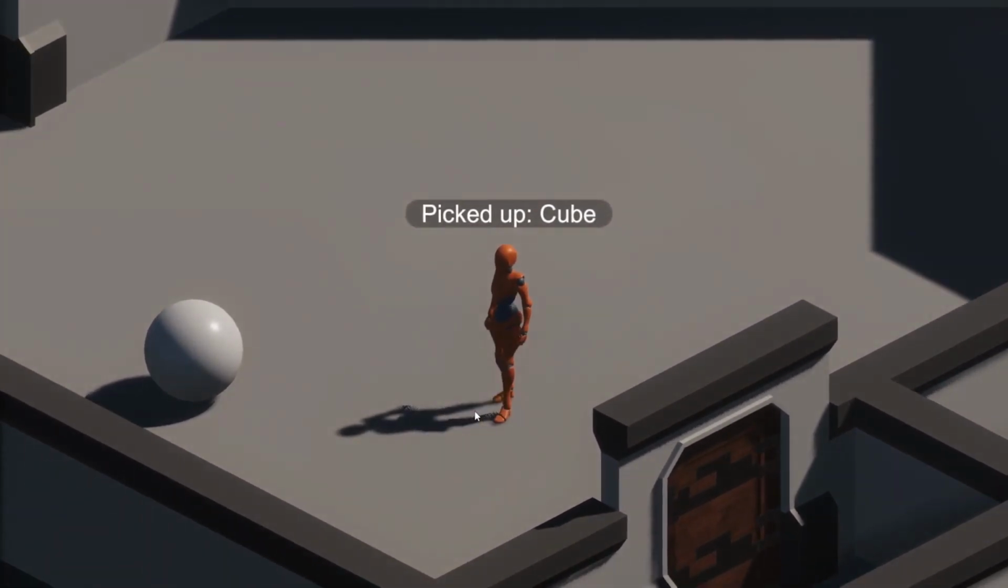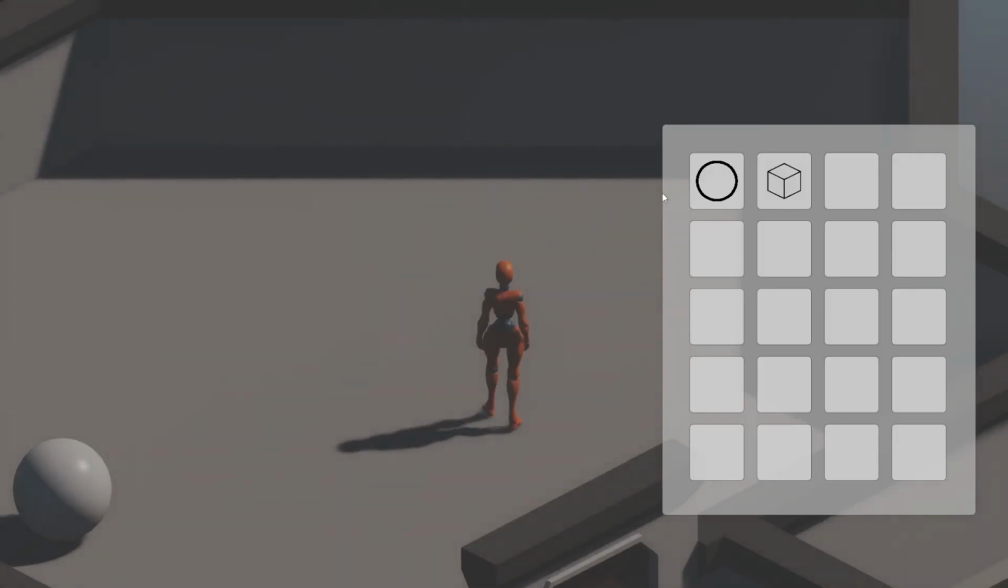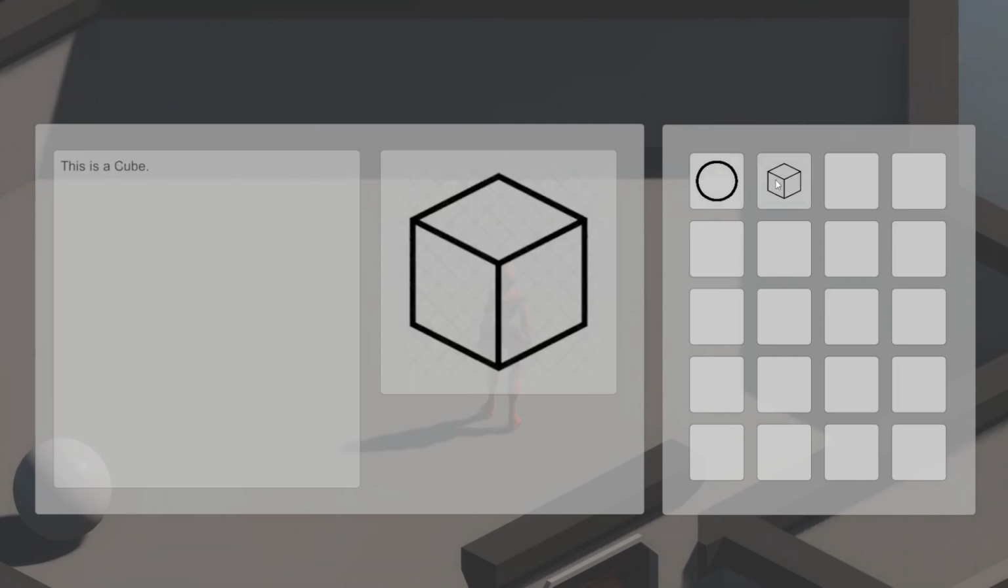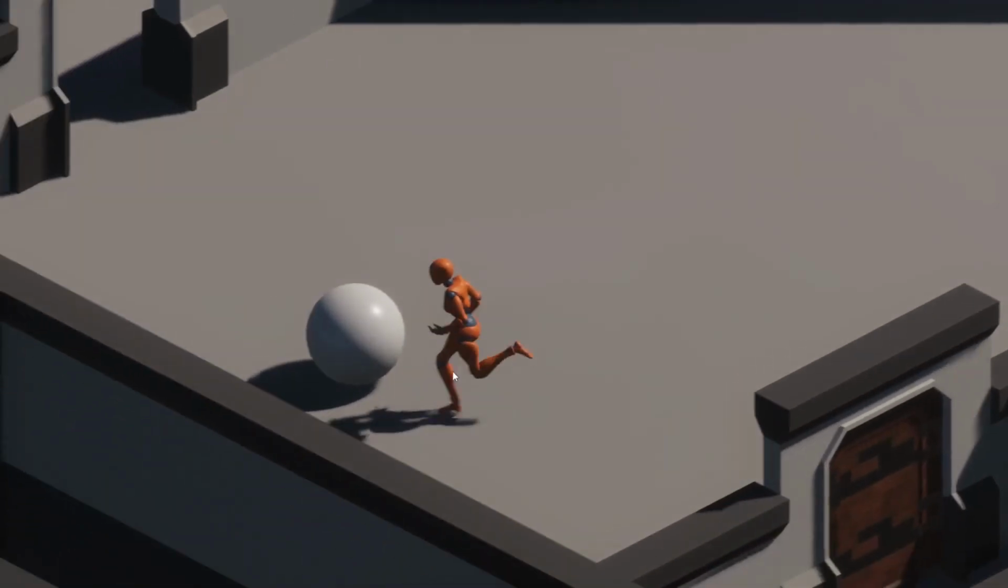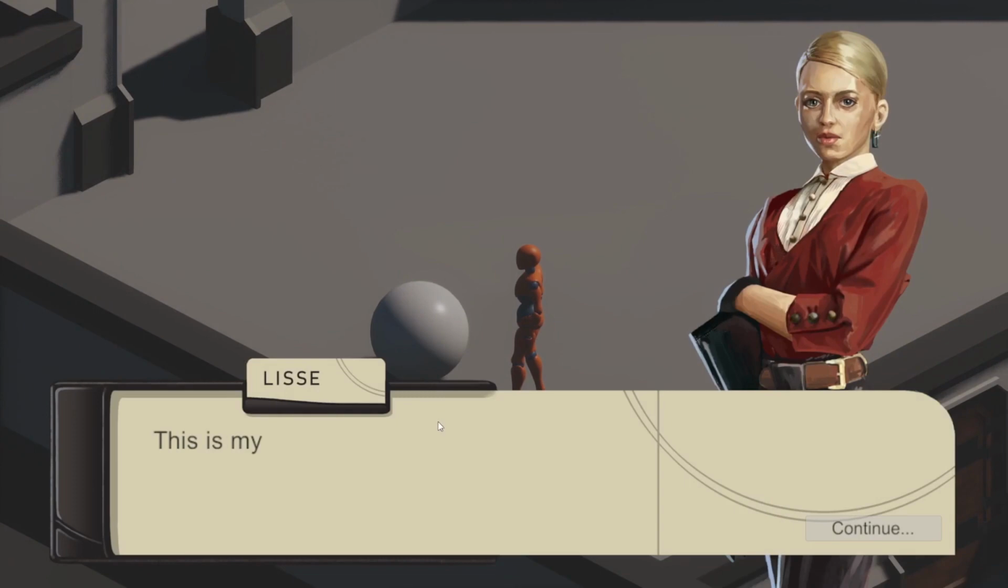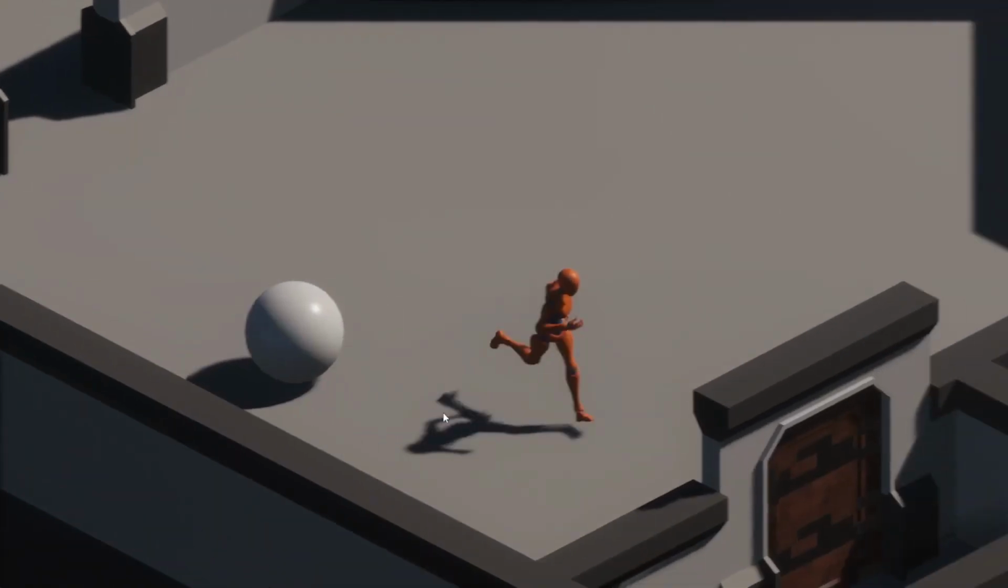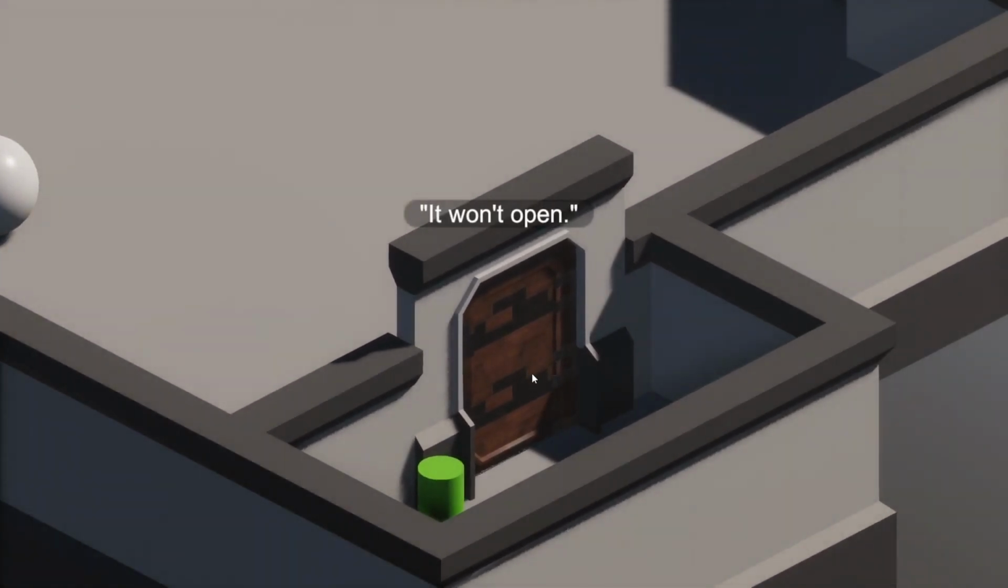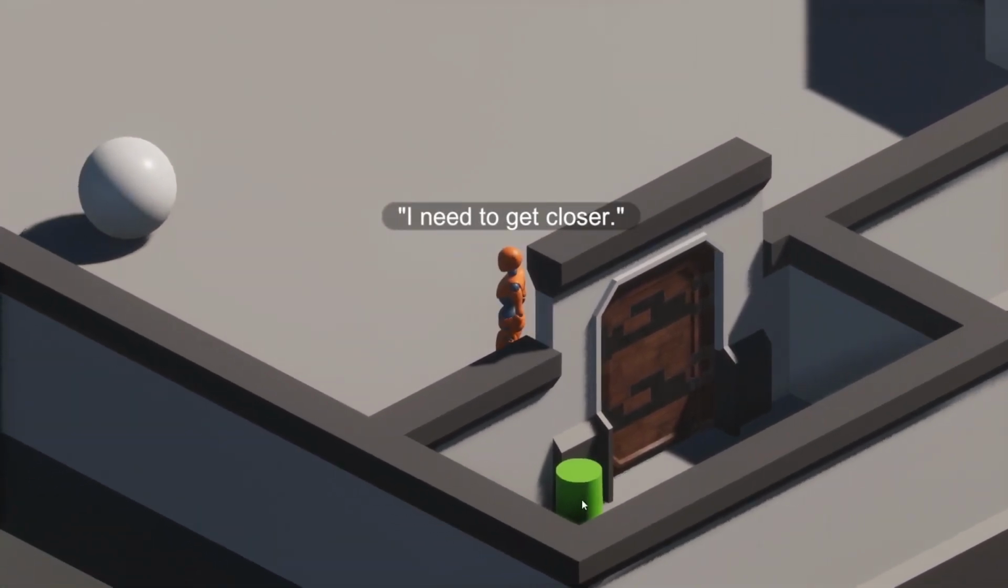I can click on these objects to pick them up, and in my inventory, I can inspect them to learn about their use and relevance to the story. This object is too big to be picked up, so instead, I learn about it through dialogue. This door is locked right now, so I need to find the key to unlock it and get to that object.